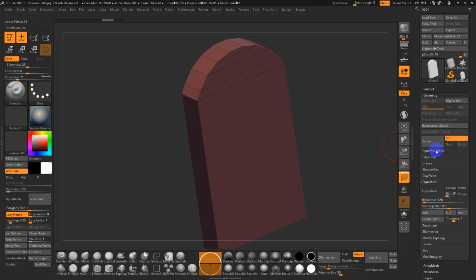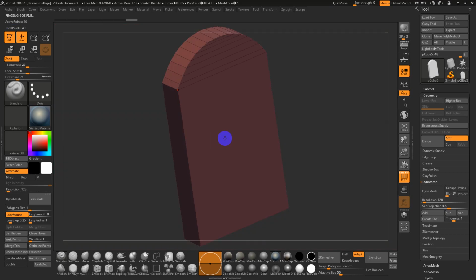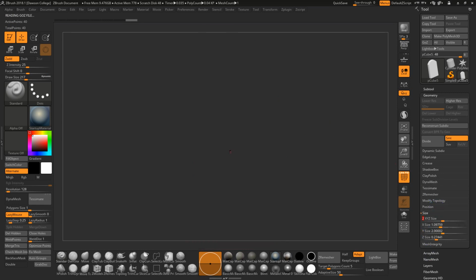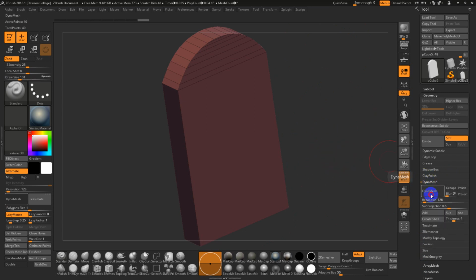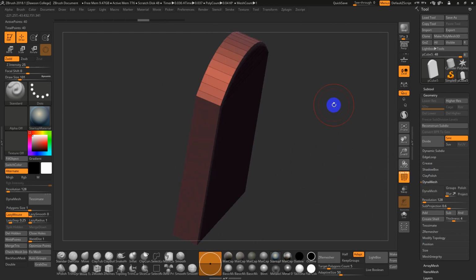I have another trick though. So instead of doing that, let me try to send this over and see what happens. You see it just puts a bunch of parallel edges in, which isn't a bad thing. Again, let me adjust my size on this thing down to 2. And then we can Dynamesh it. And it looks a lot smoother, a lot better. Still not perfect, but it's okay.